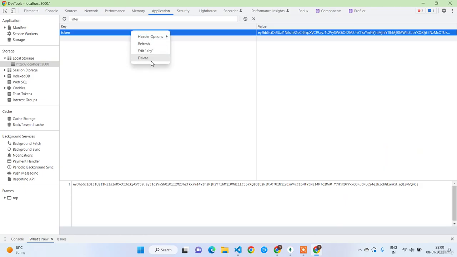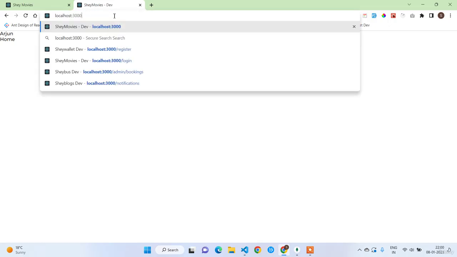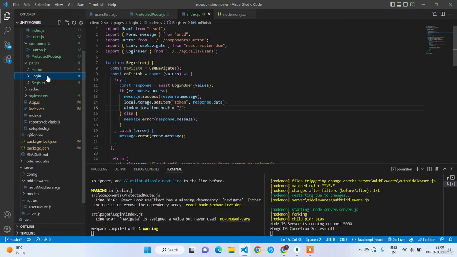Delete the token. Arjun 123 456 78. Login. Awesome. So now there is no error even if you refresh. Perfect. This is about the protected route. And now once the user is logged in, you should not allow the user to go to login and registration pages. It doesn't make any sense if the user is present and you see the login page again. So you have to forcefully send the user to home page if it is already logged in.